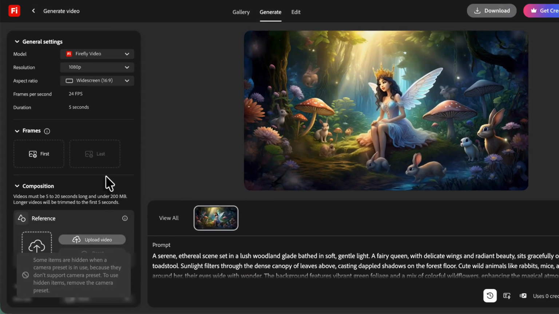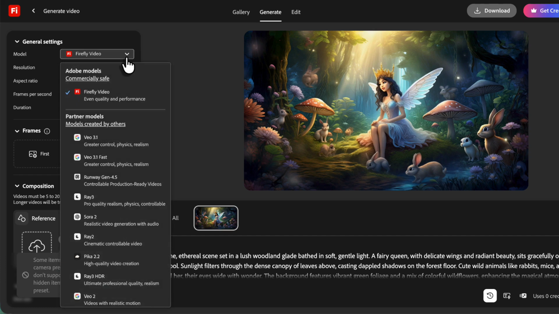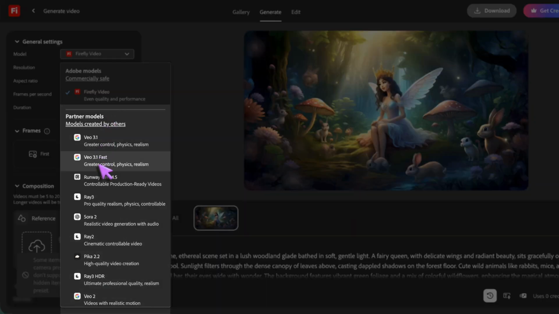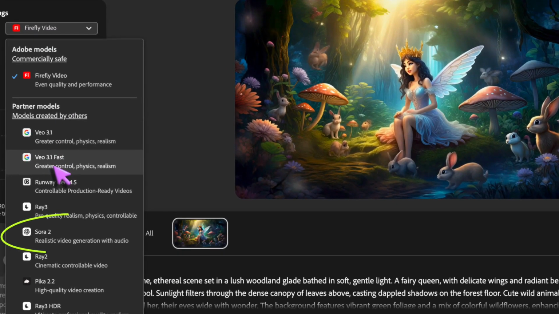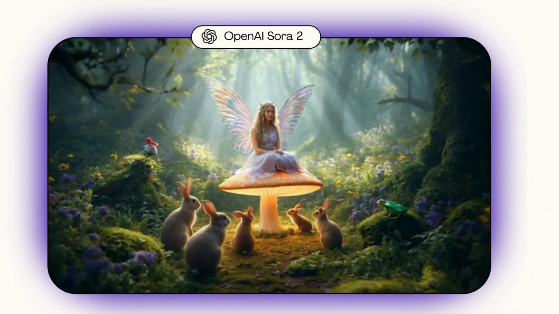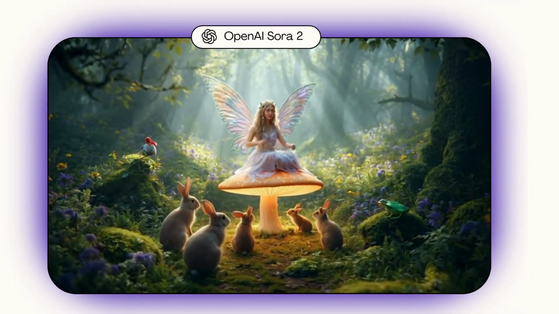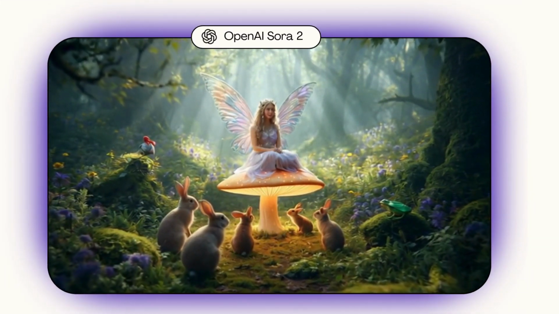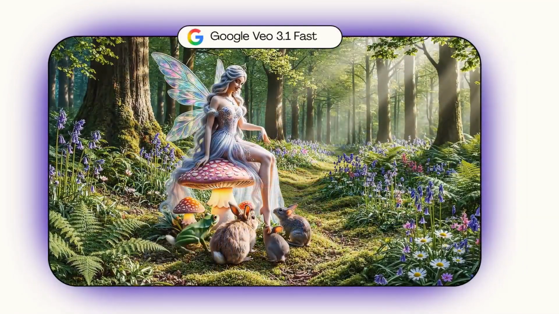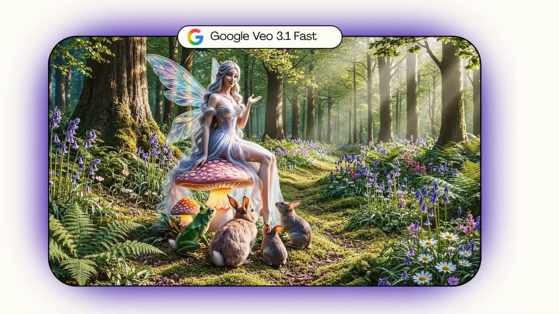And here's another benefit of using Adobe Firefly. I can easily use the same prompt to generate a slightly different version of the video using any one of Firefly's cutting-edge AI models, including Sora 2. Each AI model will generate a video with a slightly different look and feel. And as you can hear, they even have their own inbuilt sound effects.